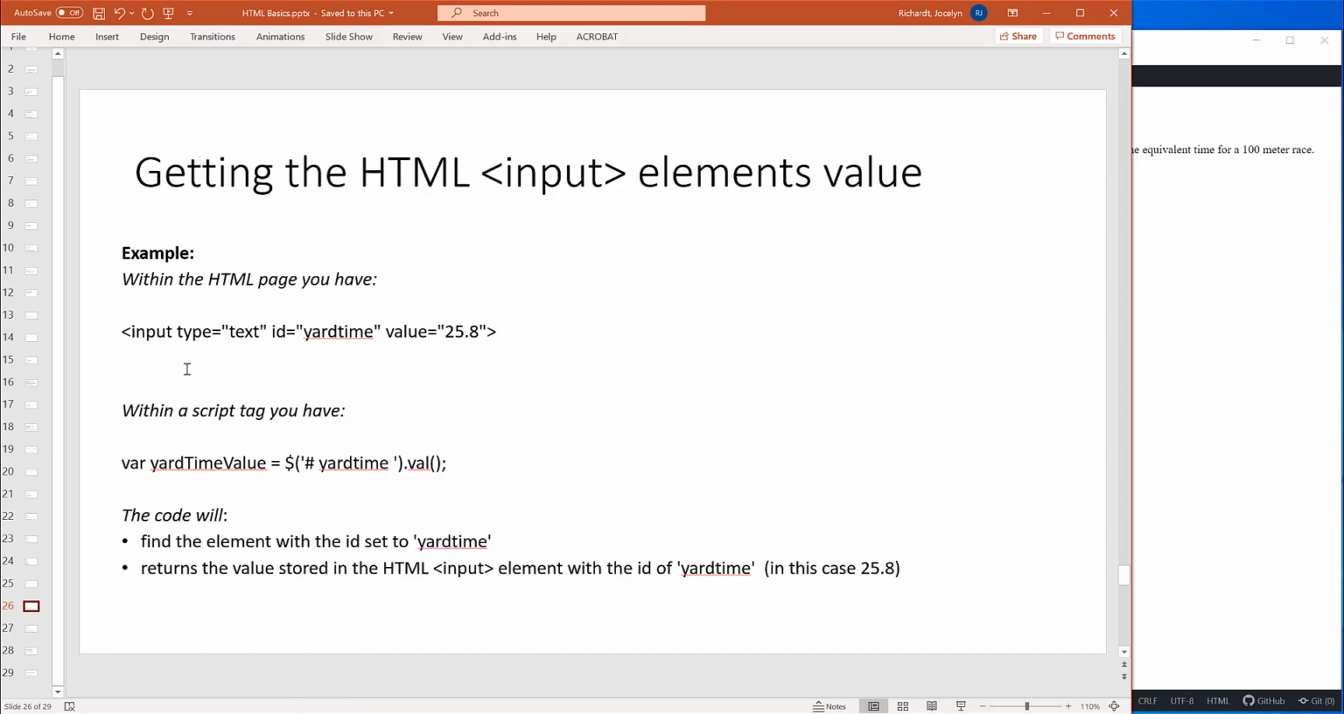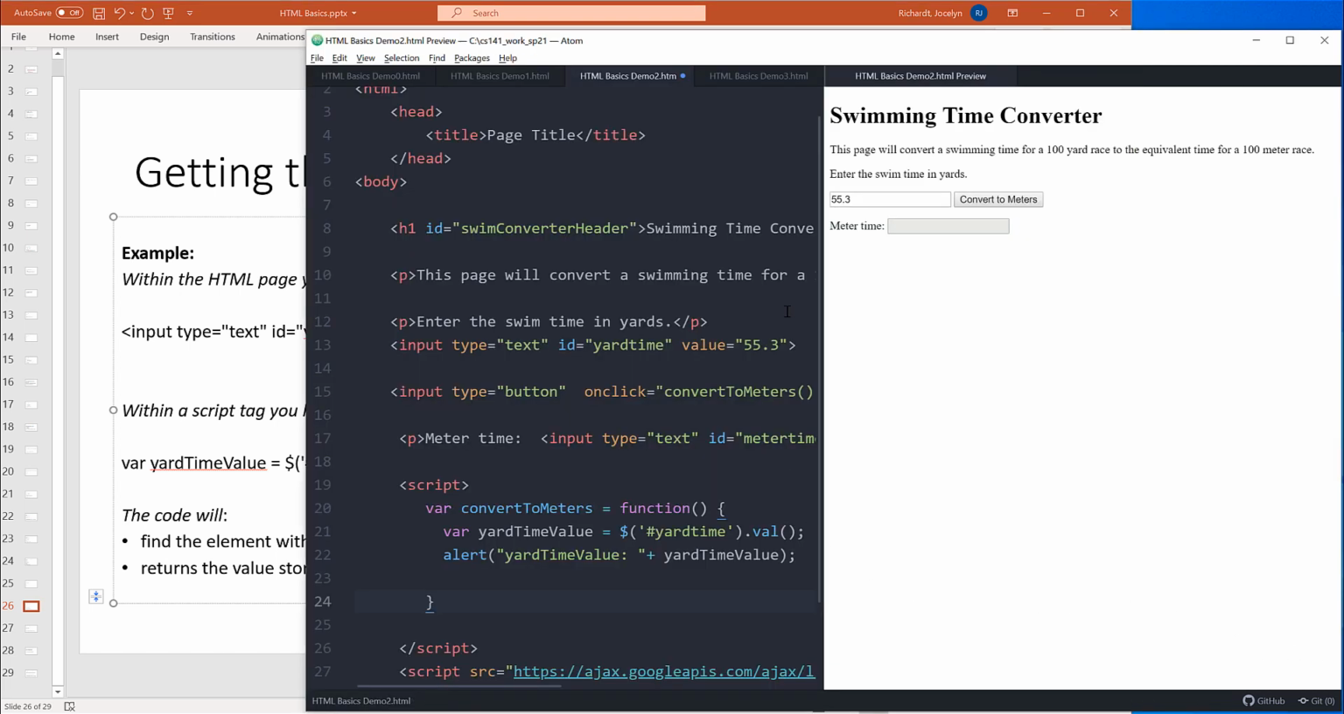So here's the slide showing us we can get a value from an input element. We can do that using jQuery with the tag and a .val. And that's a function call, so we put those parentheses there. It finds the element that has the ID yardTime and grabs the value out of it. In this case, it's 25.8. In our example here, it was 55.3.